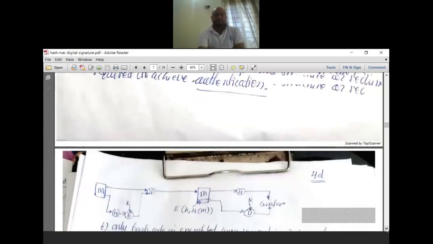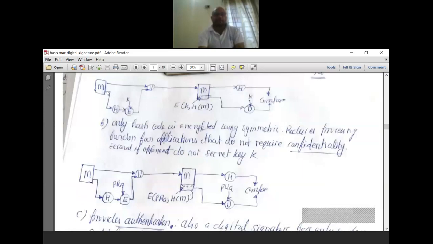Now the next diagram. In this case, what is happening? We are providing the message. It goes through the hash function, and the value which comes out is encrypted by the key. That means we are not applying any key on the hash function, but the output hash value is encrypted by the key, and that is concatenated along with the message. So the plain text message is concatenated with the encrypted hash value. Both concatenated values are here.